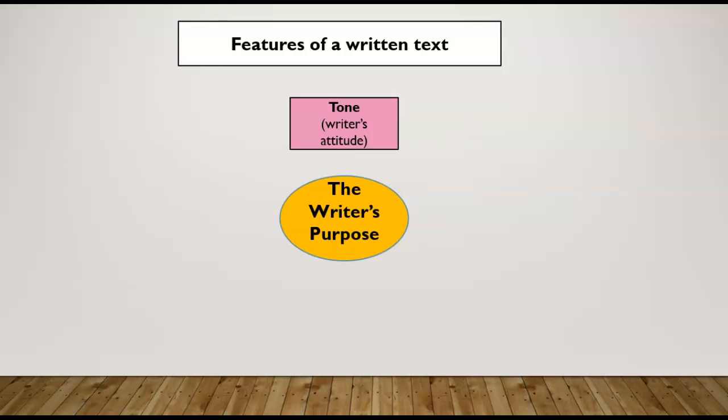The first aspect of the text is the writer's tone. The writer's tone is how they feel about the subject. Next, we have the themes. These are the main ideas in the text.